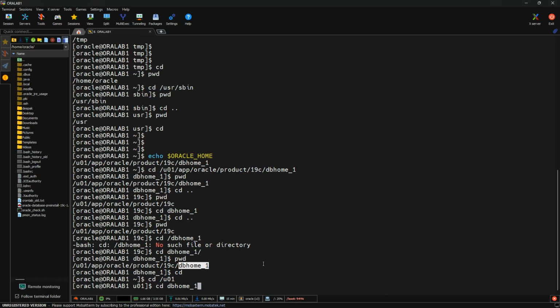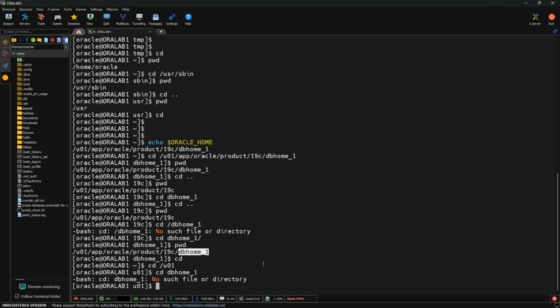Let's check whether it is possible or not. Just enter. No, you have not given an absolute path. You have given a relative path, because you're at one place and you're trying to search another place where the directory exists. Okay, so now it shows no such file or directory.